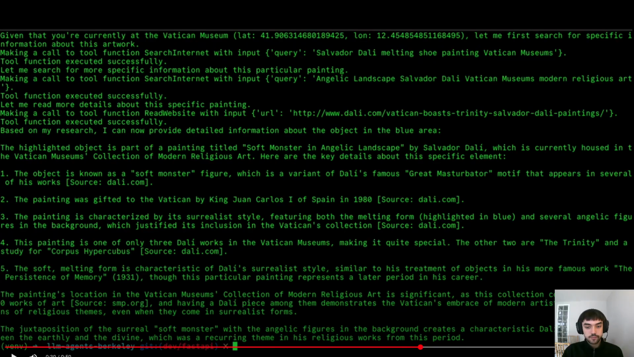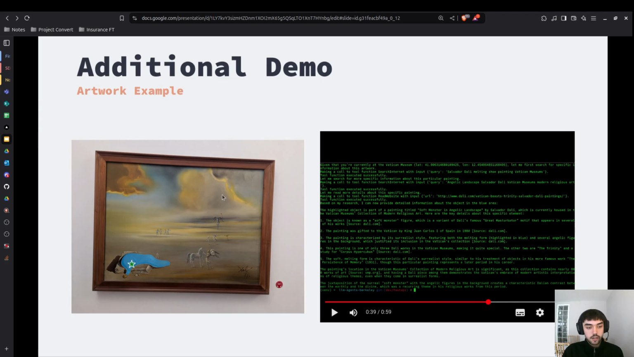I think that being able to find out information about specific parts of paintings, stuff which you potentially wouldn't have known just by walking around the museum, is something that really interests and excites me.